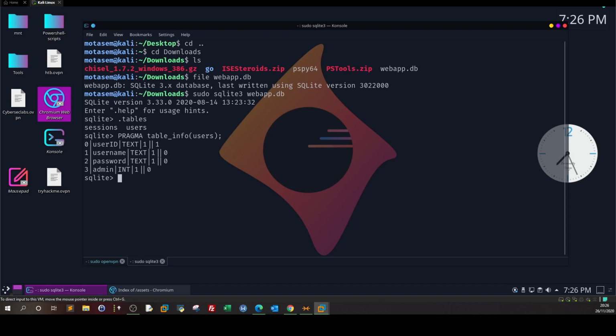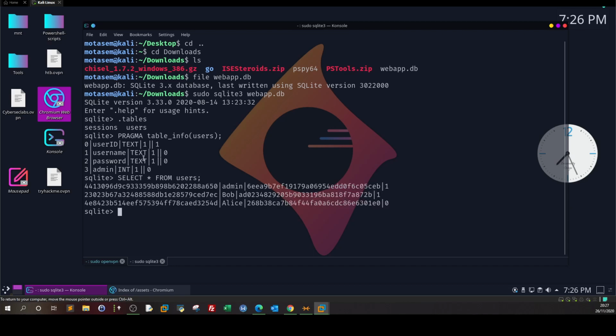Okay, so now we know what we need to go after. So basically we type select to display everything from users. So here, as you can see, we have a username and this one is the hash. And as you can see, we have a number here. So we have user ID, username, which is here, password, and admin. So admin and Bob are actually admins because the value is one. Alice is not an admin because the value is zero according to this. Right, so we have username and the password hash. User ID is right here.